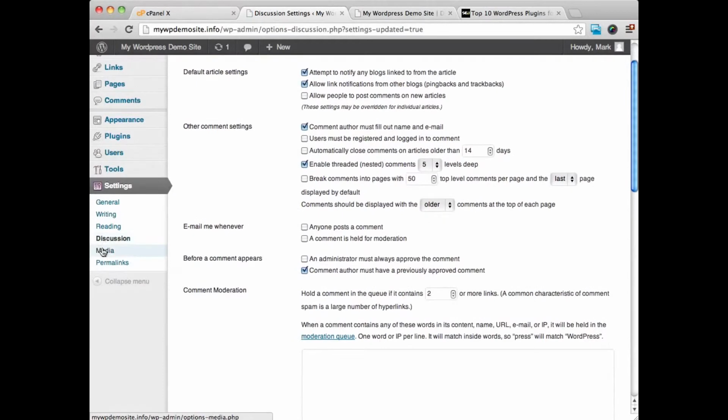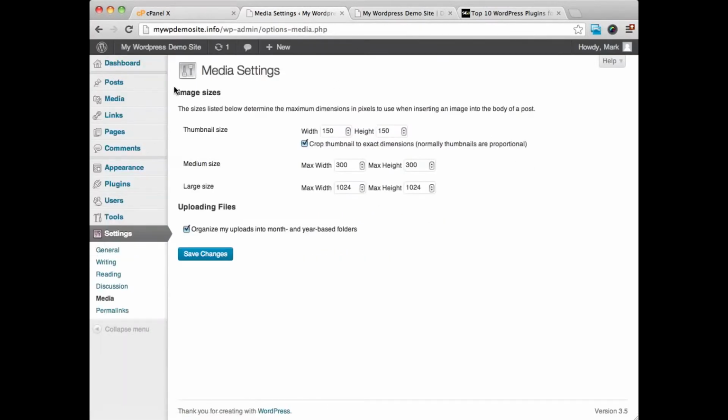Okay. Now, media right here, this is going to basically be telling you when you do post pictures or thumbnails, it's going to set, because it does automatically set thumbnails, you can choose what size that you want them to be. You can choose the sizes for images when you post onto your pages, how big you want the max to be, how big you want a large size to be, how big you want medium size to be. So you can go ahead and change these around how you want. And what you want to do, just go ahead and click on Save Changes.